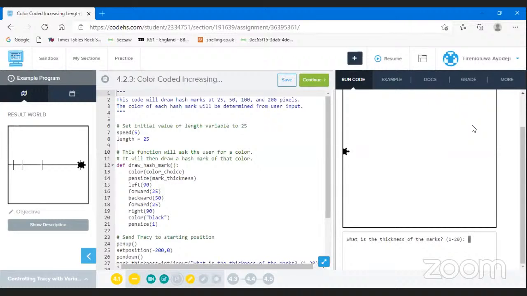So guys, what is the thickness of the marks? It's asked us a question. What does it mean by the thickness of the marks first? Like, how thick is the line? I think about 1.